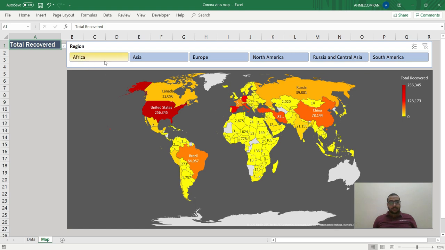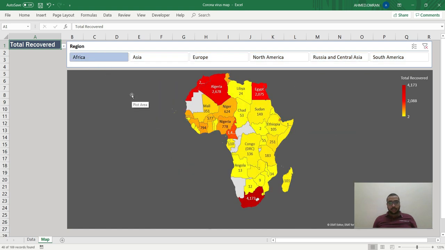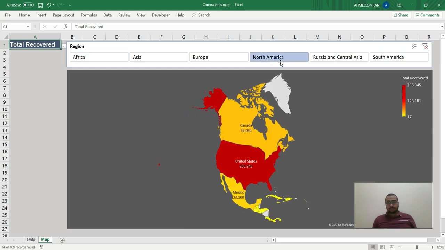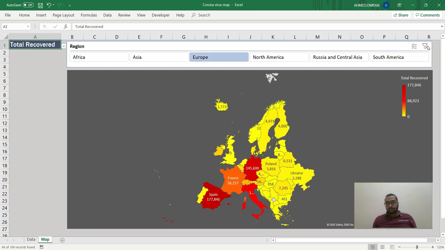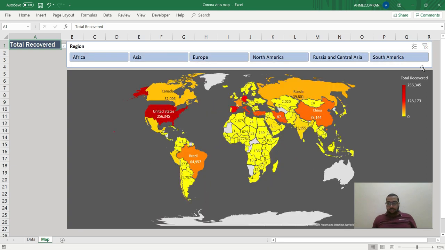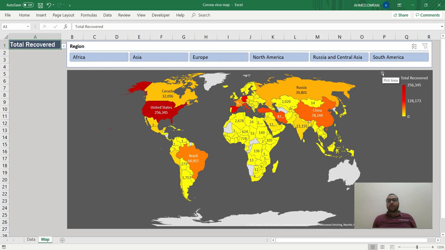Also I can select region. As an example, I can select Africa only. The map will change dynamically and you see only countries for Africa, then North America, South America. Let's start and see how we can do this dynamic chart.